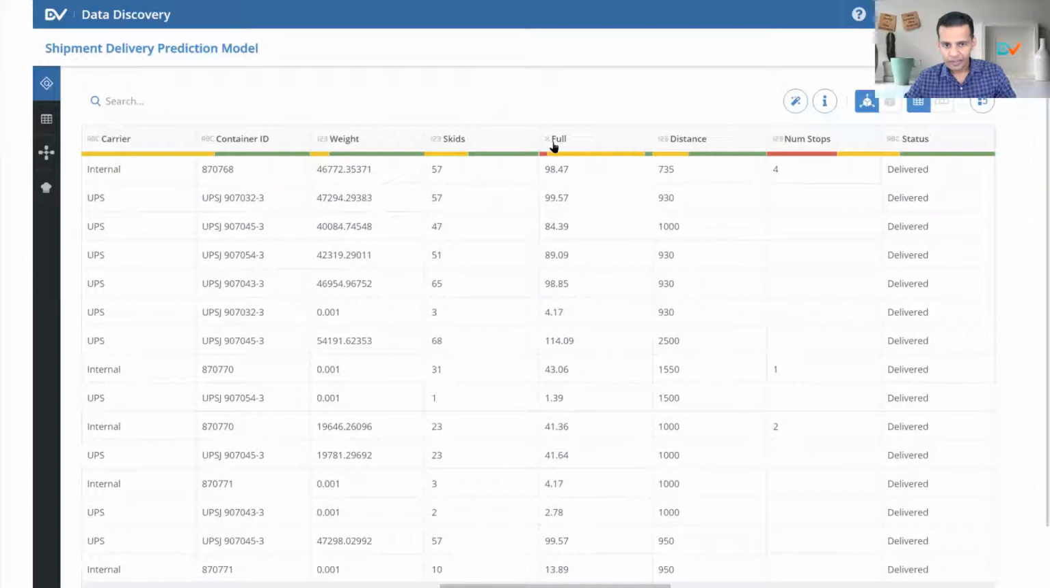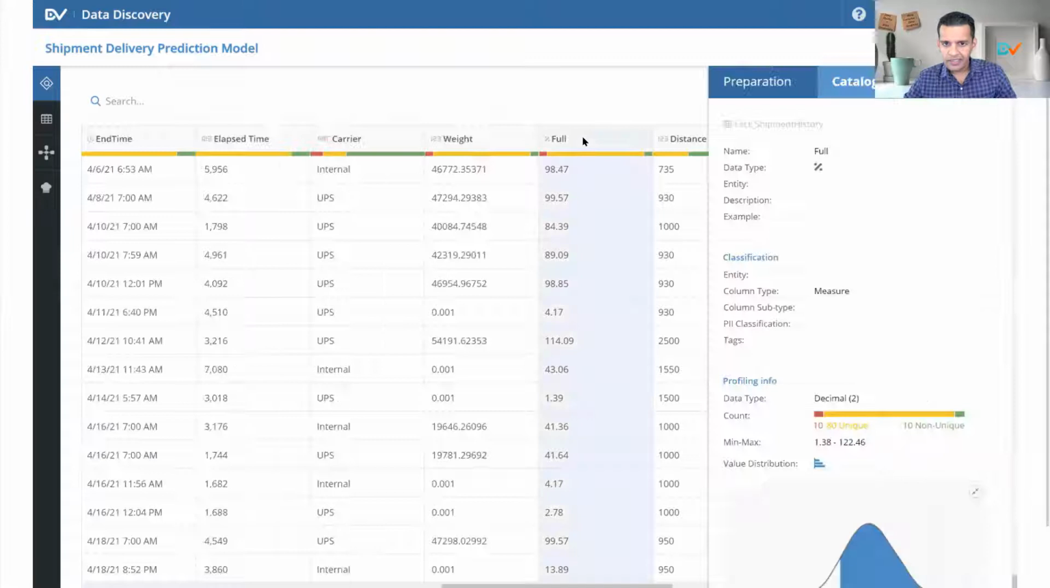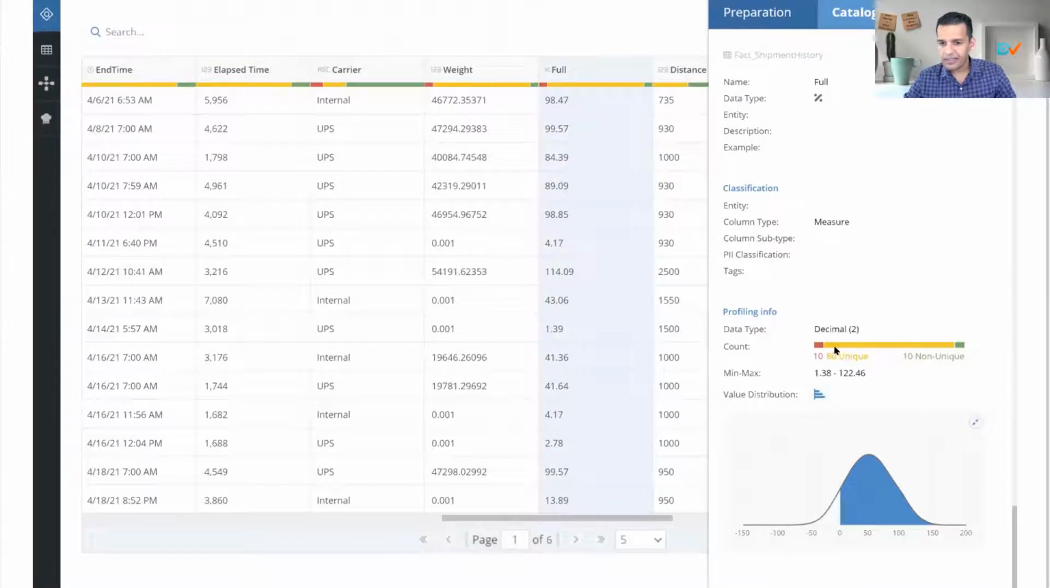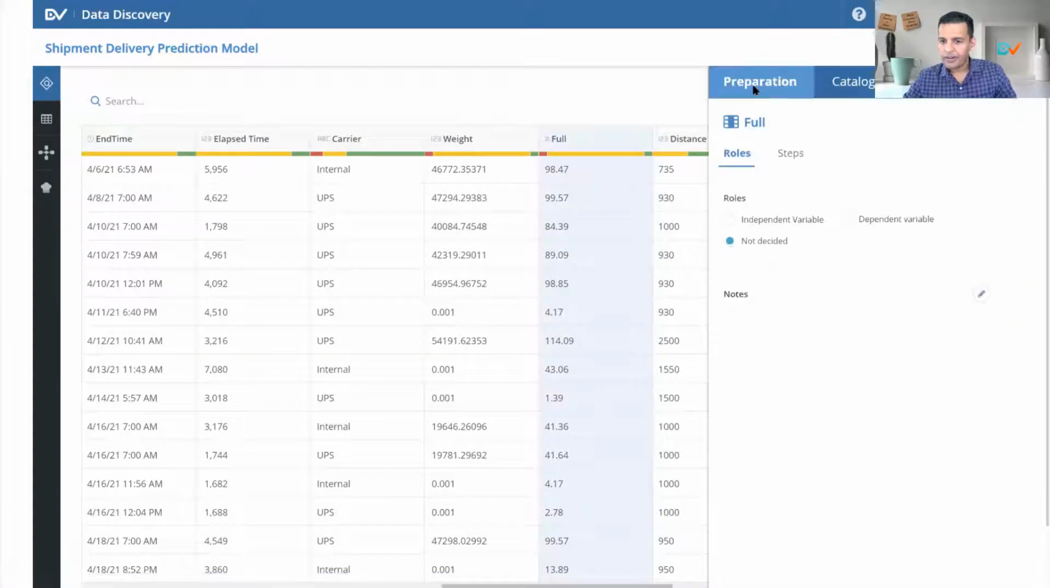So let's start with this column called percentage full. I'm not sure what it means. I again click on it. Again, information that's available in the catalog is presented. I don't see a description. I know it's a measure. The profile information of the column shows up here. So I can click on data preparation.